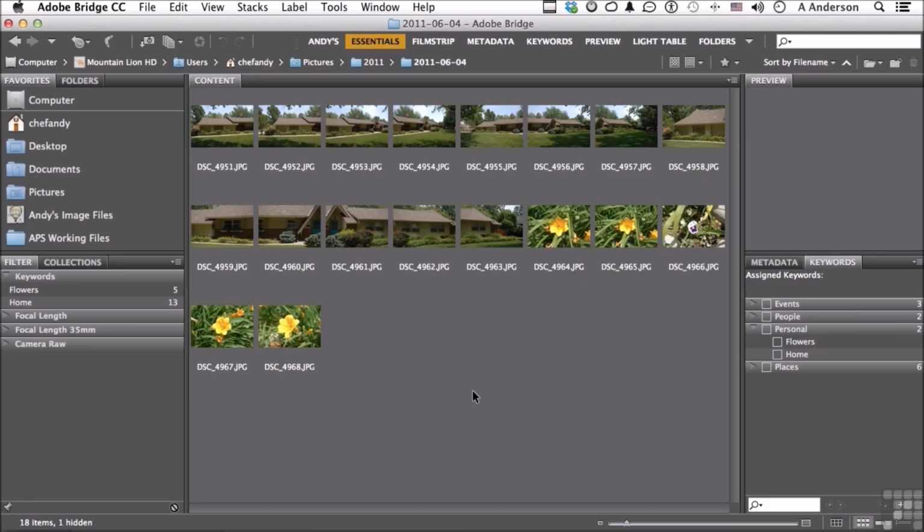This application is primarily an organizational tool for you to use not just with Photoshop images, but for anything you want it to be. That's why I like it. It's a very universal kind of program. It's not just for Adobe. It could be for anything you want. Documents, spreadsheets, PowerPoint presentations, whatever, you can organize them in Bridge and get to them. That's why I like this program.